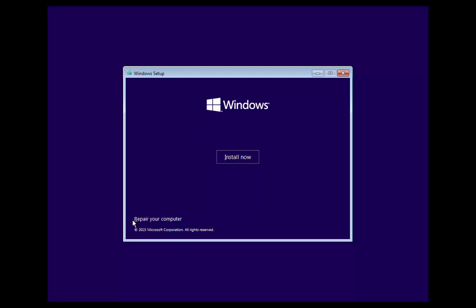Just as an aside, notice this hyperlink, Repair Your Computer, and it does just that. If at any given time you have an issue with your computer not working well, you can put the DVD in it and reboot the system, and getting to the screen, clicking that, and it will go to the hard drive and attempt to fix it. But nevertheless, we're going to click Install Now.